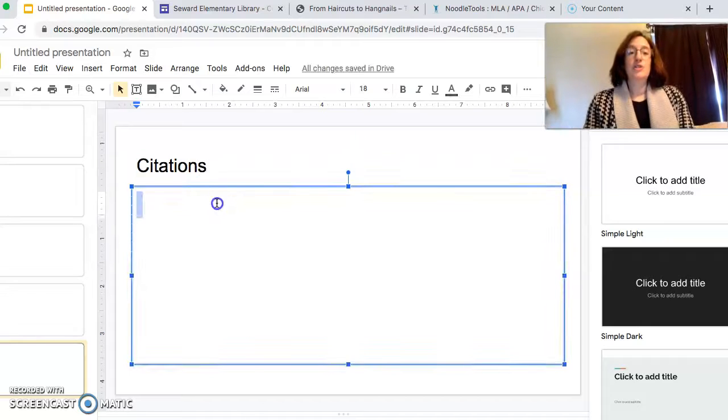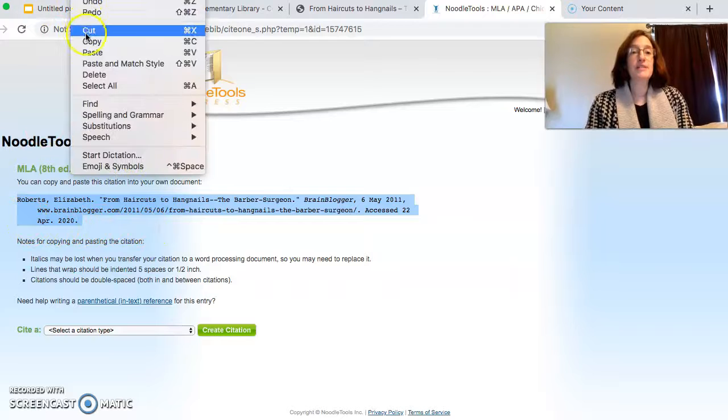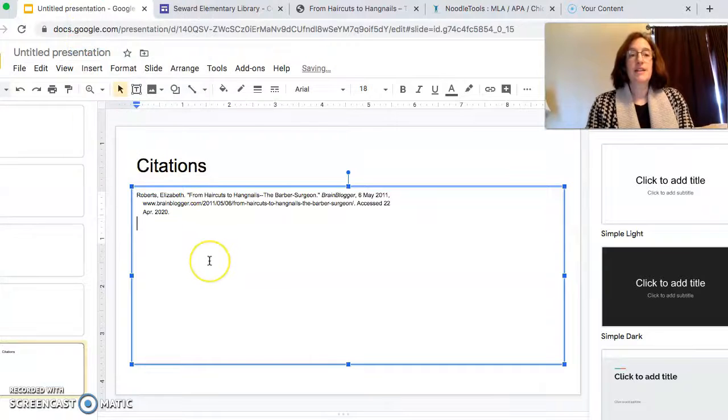All right, so what I'm going to do, go back to NoodleTools. This is already highlighted, so you want to make sure you highlight the whole thing and copy it. Then I go back into my slideshow, and I'm going to paste it in. And there's my citation. Don't worry that it looks small. That's how citations look. They're tiny. Now, if you used images from the websites where you also got your information, then this citation covers you. You're all set.